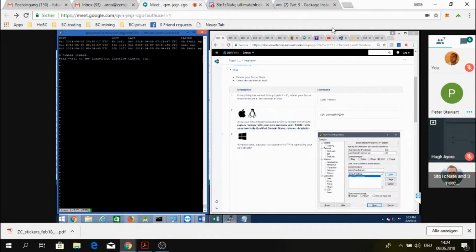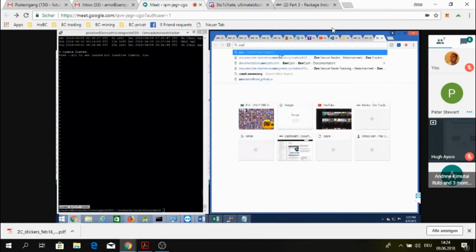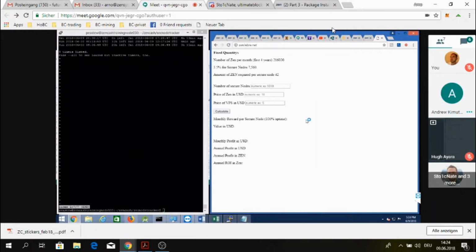Sir, could you show us how you calculate the rewards of a secure node? Sure. So there are a couple of calculators out there. This is the main one that we use. So basically, you can see 3.5% is for secure nodes.